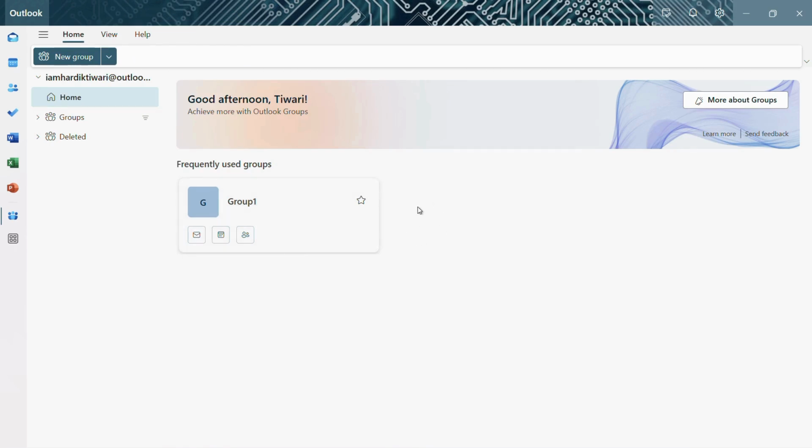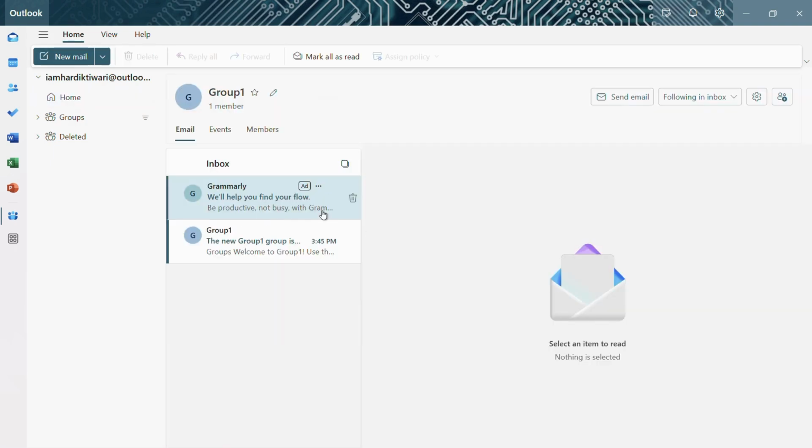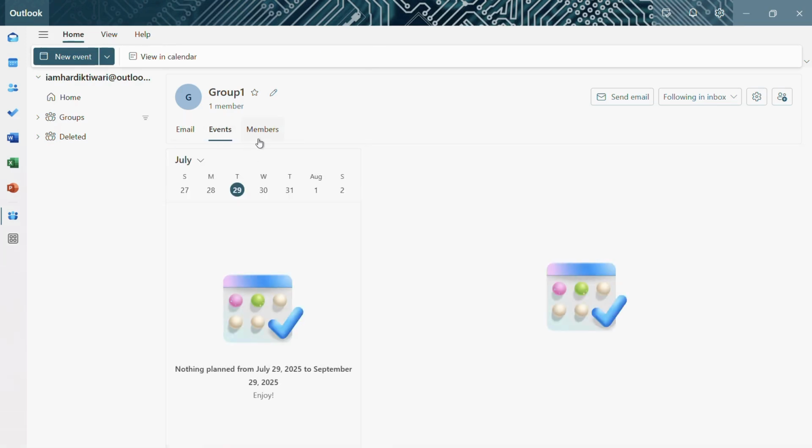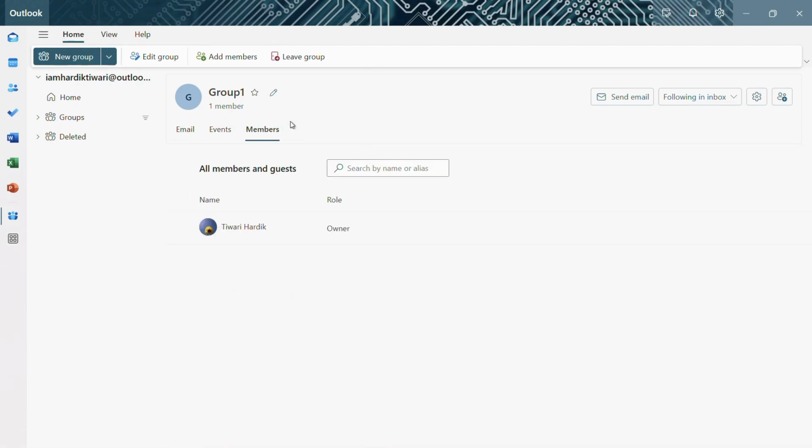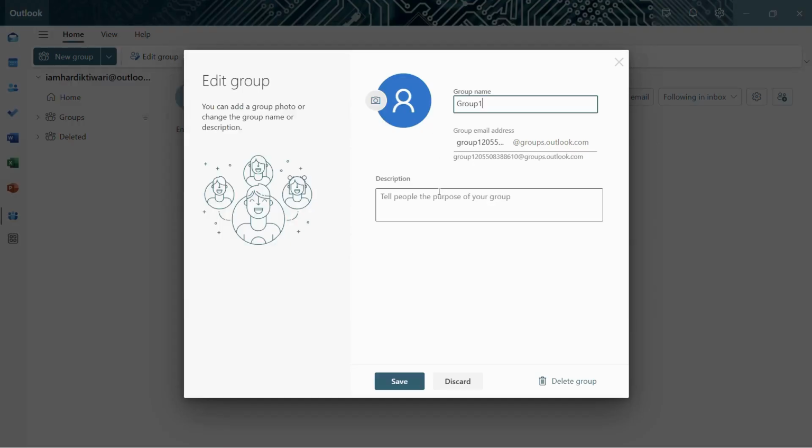So for example, let's say I want to delete this particular group. So I will simply click onto this group. And now you can see we are inside this group, so you can also check events and members from here. And if you want to delete this group, you need to click onto this edit group icon, which resembles a pencil icon. So click onto this edit group button, and from here you can change the group name, group email address or description as well.